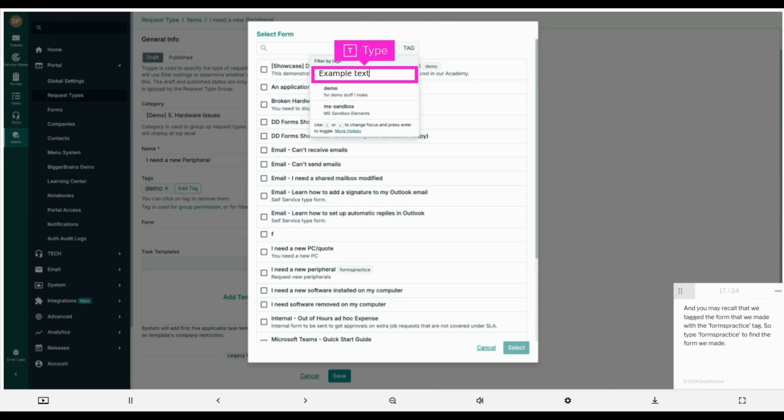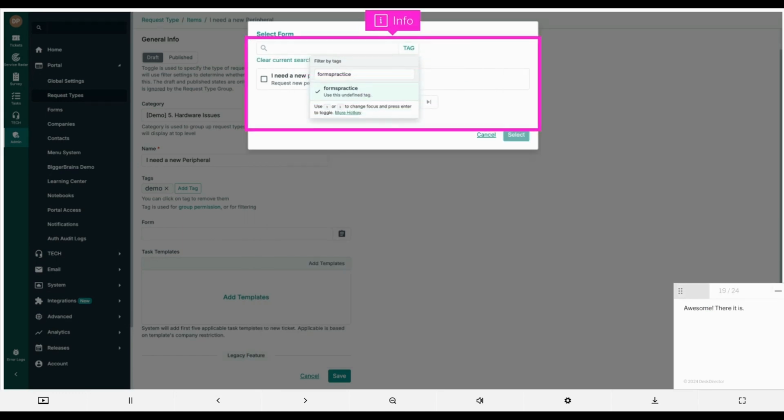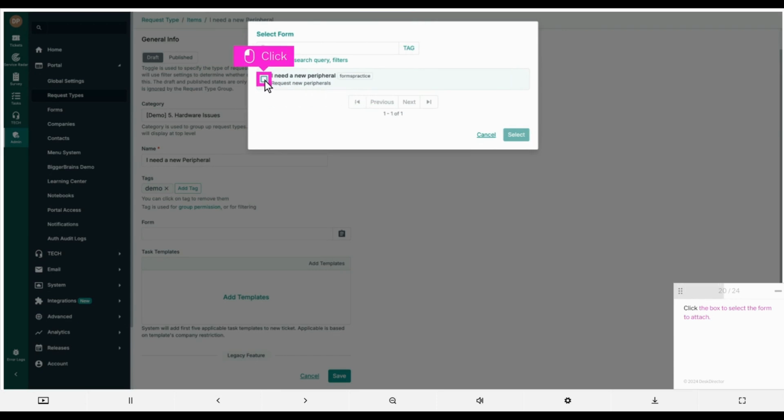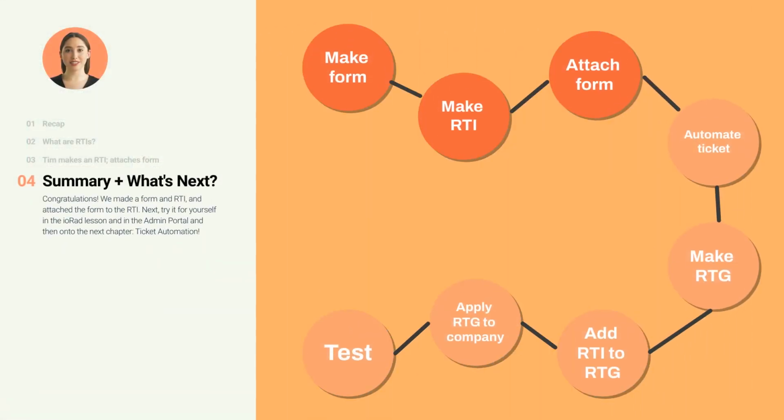Nice. No need to worry about task templates at this stage. You can learn more about it in the Task Templates course. Click Save to finalize the creation of the RTI and the attachment of the form. Congratulations! You've now made both a form and the RTI you needed to attach it to. Congratulations! We made a form and an RTI and attached the form to the RTI.